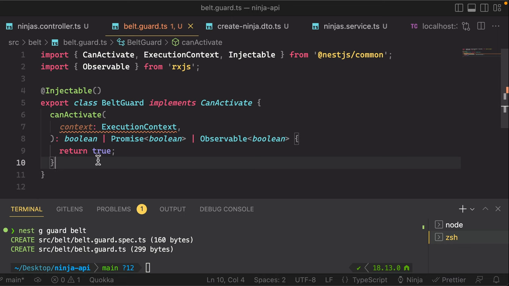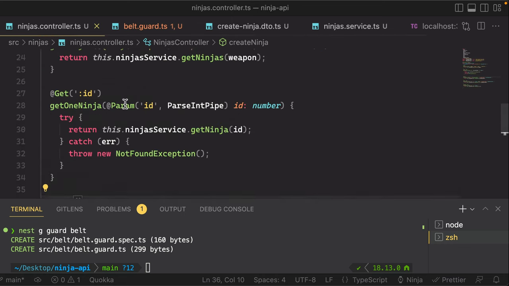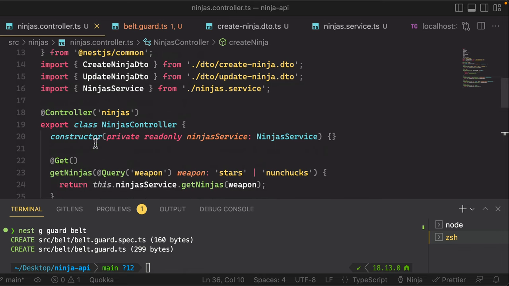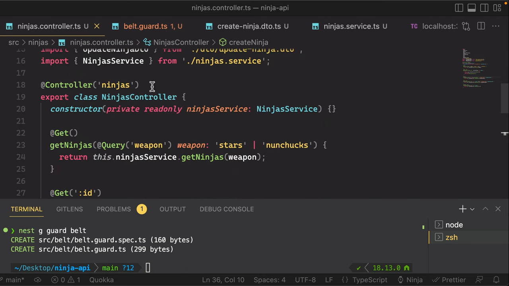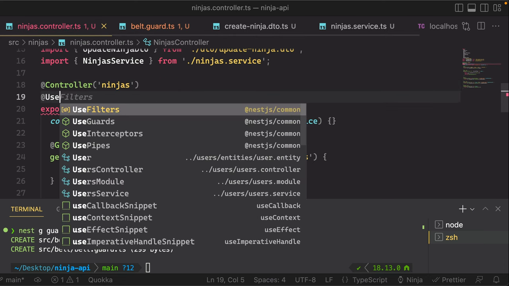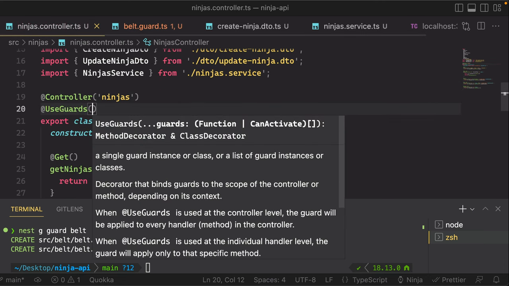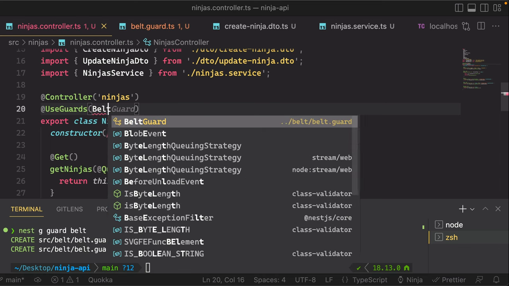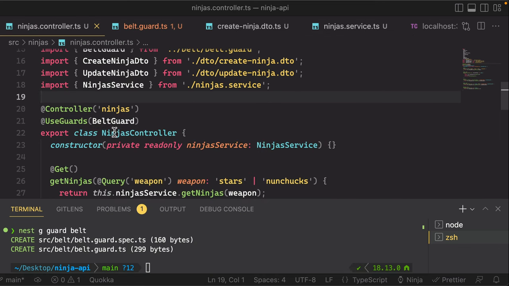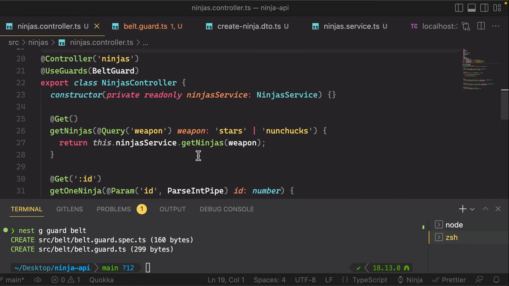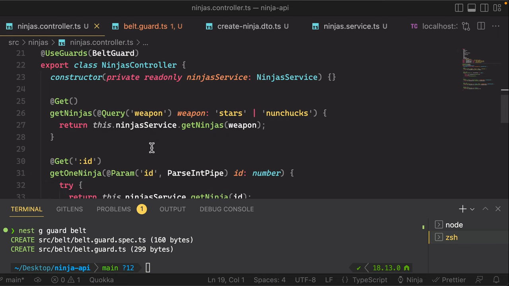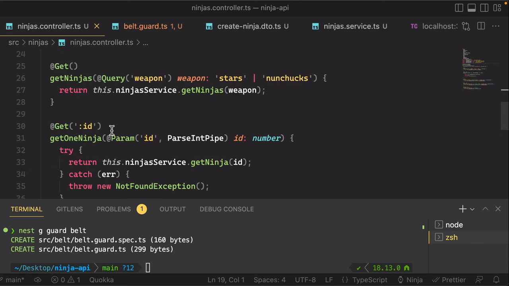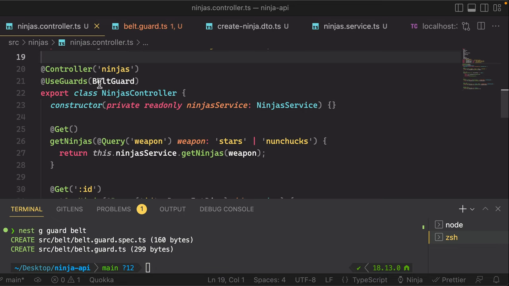So the core idea behind guards is that you can attach a guard either to an entire controller or to individual methods in that controller. So for example, you can do something like this, UseGuards, and then provide your guard in there. In our case, we have a belt guard. So you can have a guard in front of an entire controller, which means that it's going to sit in front of all of the underlying routes in here. So if you're trying to protect all of the ninja routes, you can do that.